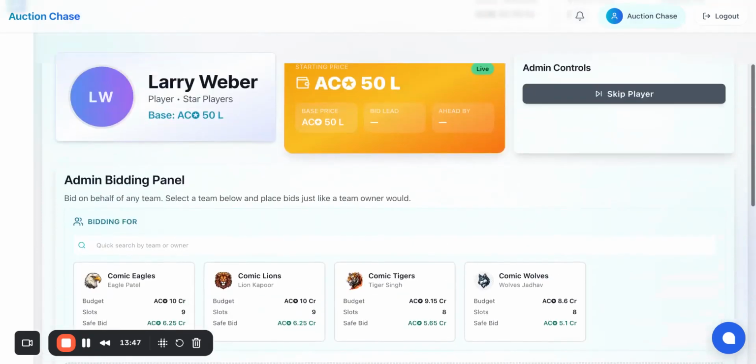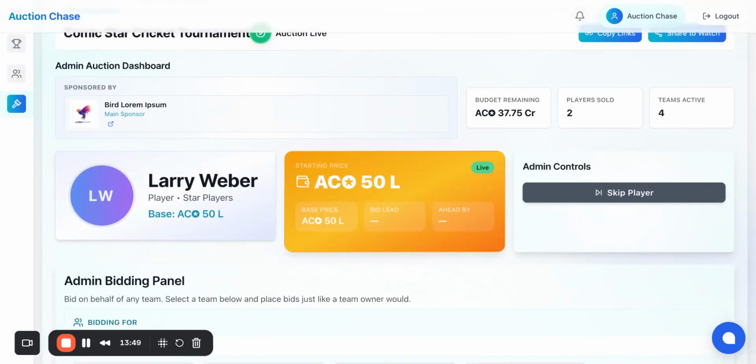So this is it on bidding for auction players via admin panel, where only the admin can bid, and the rule based approach comes into the picture.